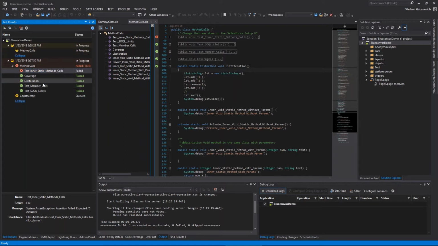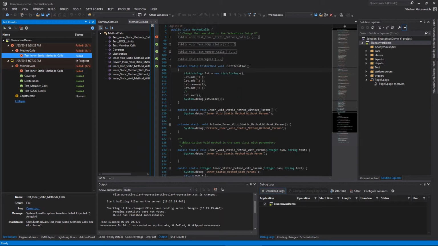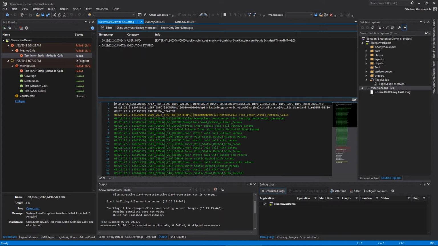You can see that I'm running 2 jobs in parallel because they're of different classes. Once this test method fails once more, I will be able to open the debug log directly in the IDE because it's available on the org. So again, I won't need to go anywhere. Here it is, it's red. And now I have a button to open a log file. So I can open a log file and I will see our own debug logs here.